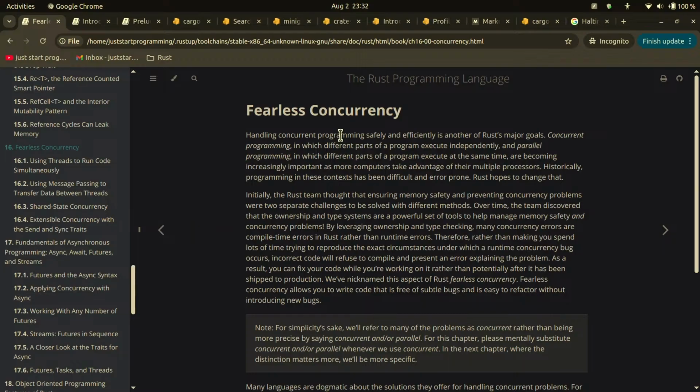Handling concurrent programming safely and efficiently is another of Rust's major goals. Concurrent programming, in which different parts of the program execute independently, and parallel programming, in which different parts of the program execute at the same time, are becoming increasingly important as more computers take advantage of their multiple processors. Historically, programming in this context has been difficult and error-prone. Rust hopes to change that.